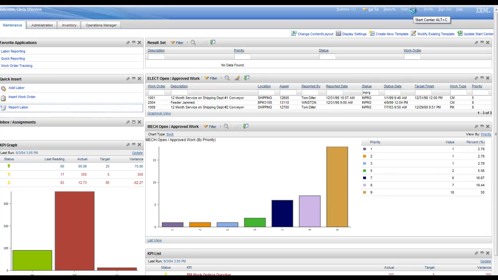That's just some general information about the Start Center itself, its individual capabilities, and our next sessions will actually get into the details of how each portlet is designed and some of the other functionality within the Start Center.